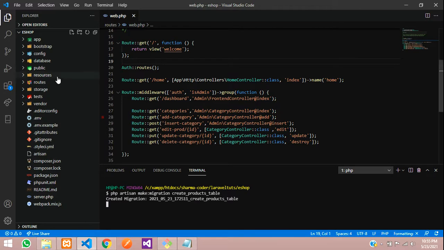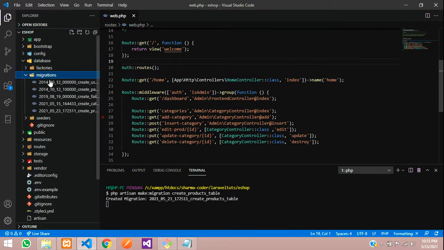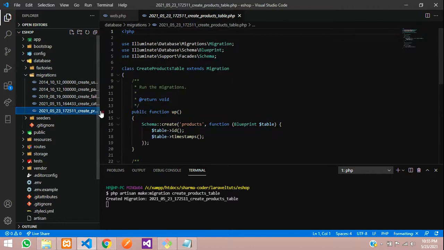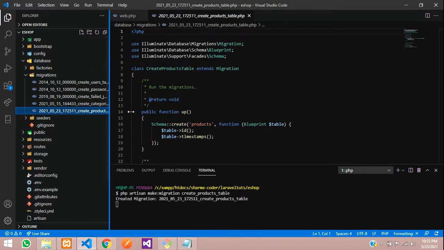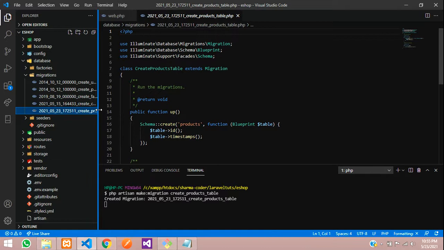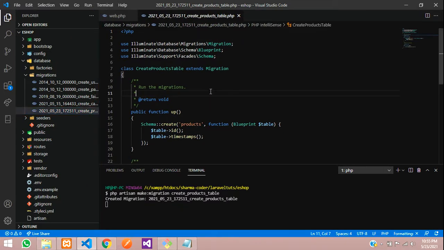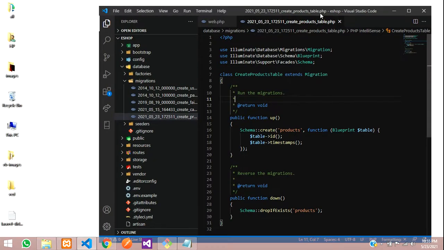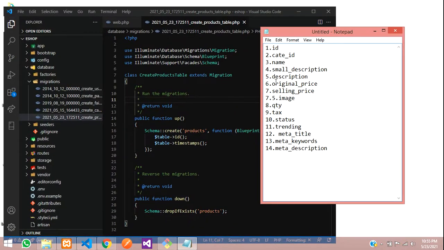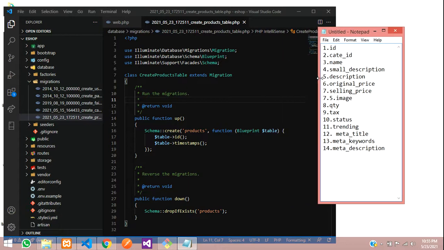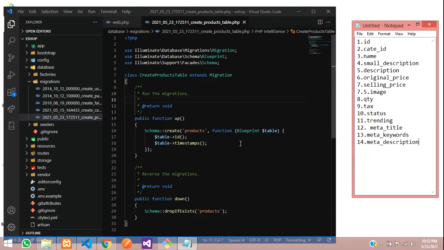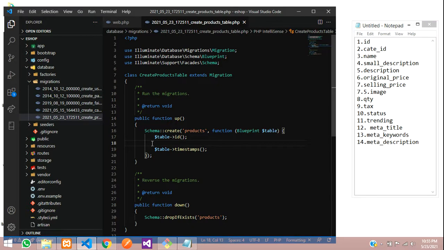So let us go to the database folder inside migrations and here it is. You can check products table and the name will appear here also. You can just verify it, save, and I'll just close the terminal. So we'll create these column names. Yes, so ID will be given by default here.